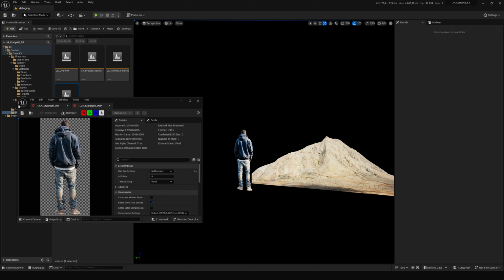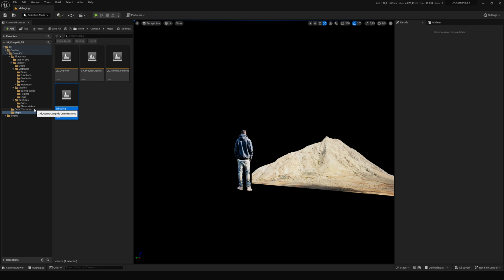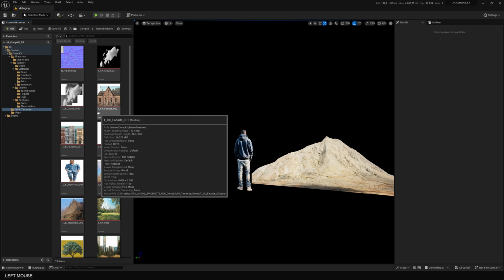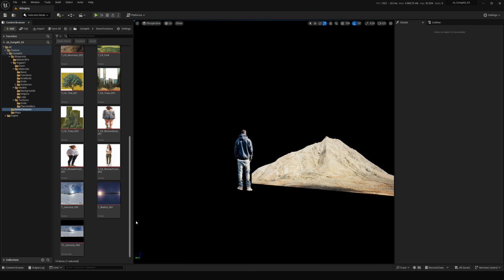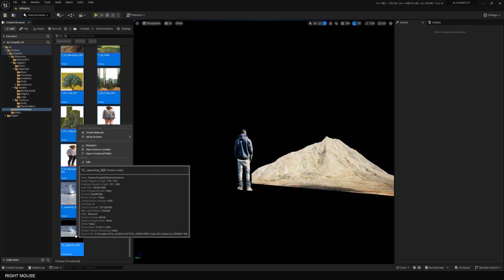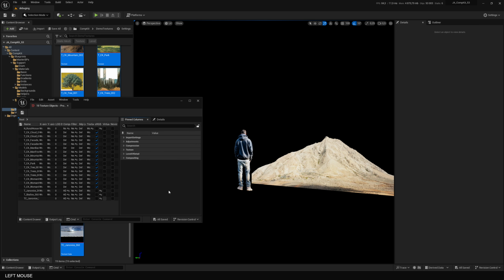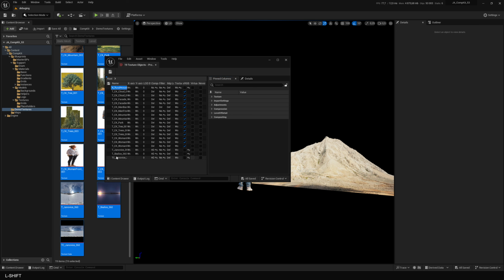Okay, you don't have to do it one by one. You can do it for all the textures at once. So let me show you how to do it. Open the demo textures or whatever folder you have. Select all the textures. Right click, Asset Actions, and Edit Selection in Property Matrix. And here I will select all my textures. First I will type filter, and that's the same as what we did before, but now we are doing it for all the textures. So set it to nearest.